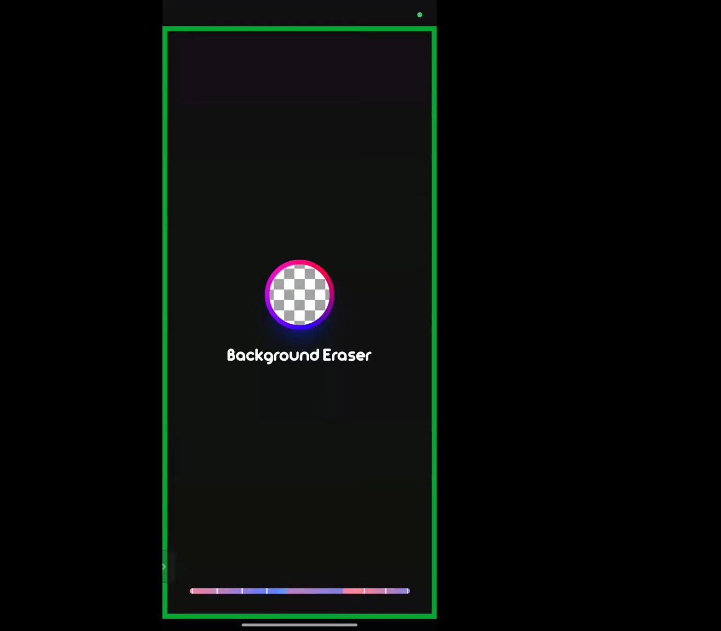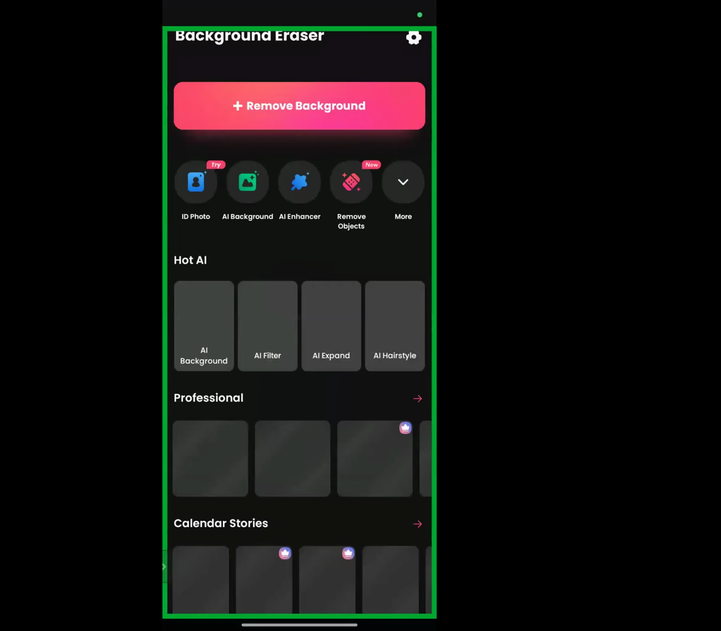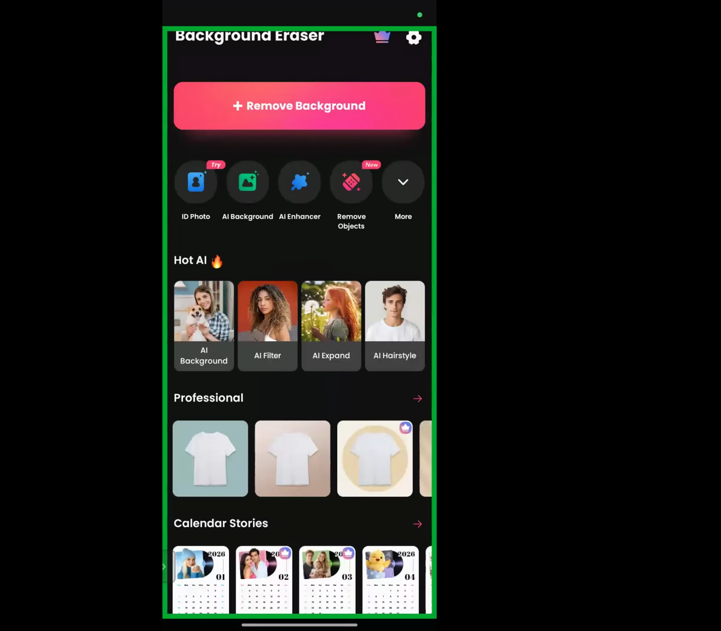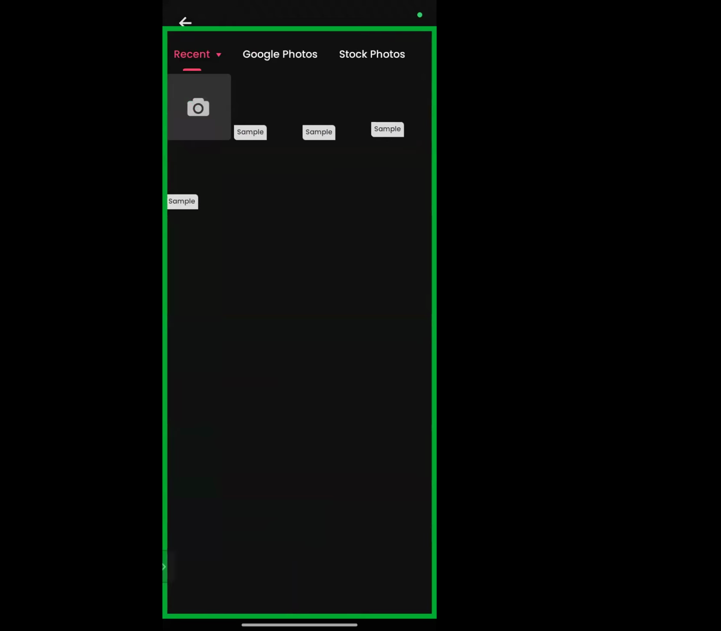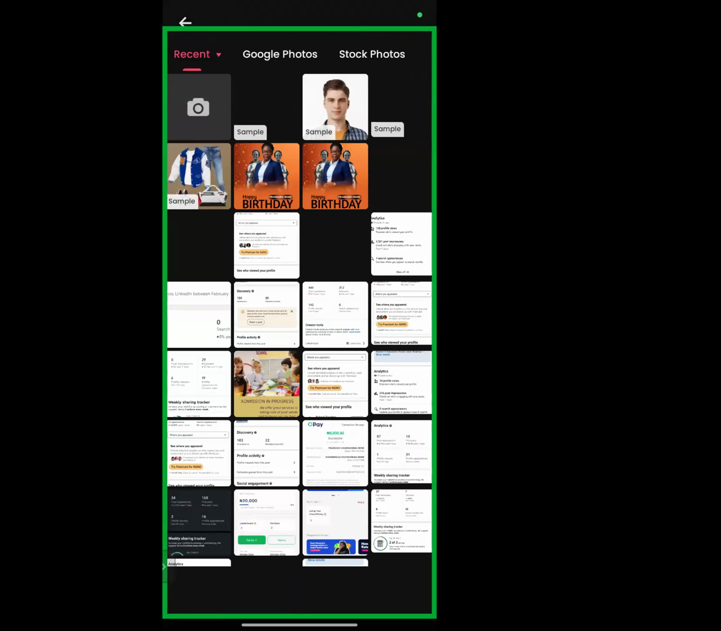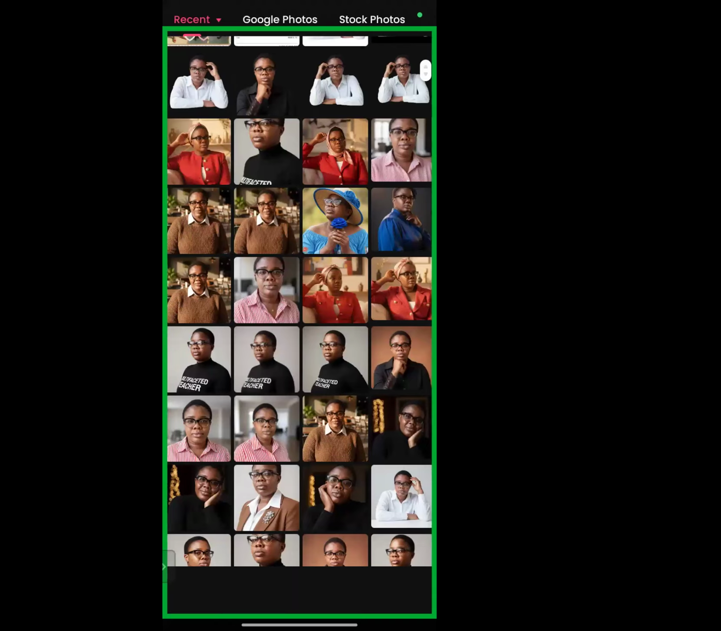In fact, tomorrow morning, after preparing for work, as you start dressing up, you snap a picture that you will use for your profile picture. Then you use Background Eraser to remove the background of the picture. Let me look for my picture. Almost all my pictures don't have a background. I've removed many of them. Let's remove the background of this picture.